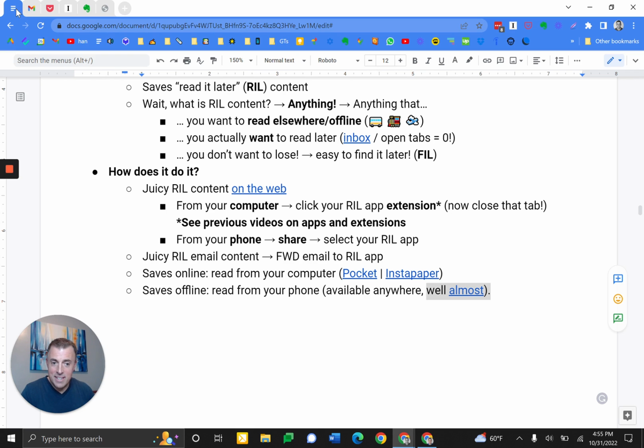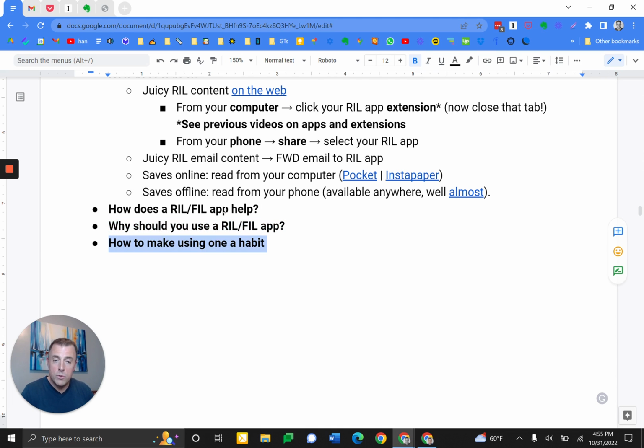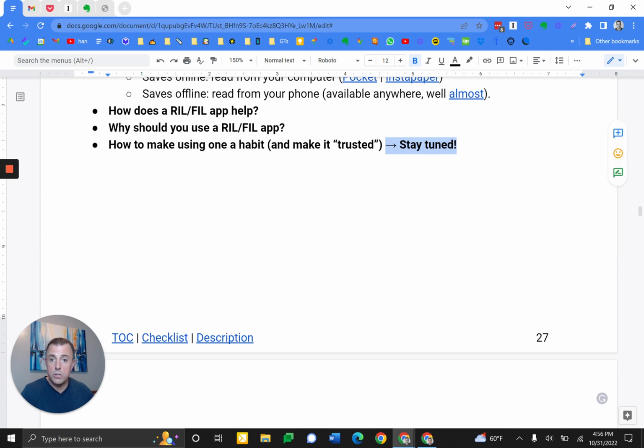All right. What's next? How does a Read It Later, Find It Later app help me, Josh? That's a great question. Why should you use a Read It Later, Find It Later app? That's a great question as well. And how to make using one a habit. These are all really good questions. Oh, and how to make it trusted by making it a habit. I would say please stay tuned and I will cover those in another video. Trying to keep these short.